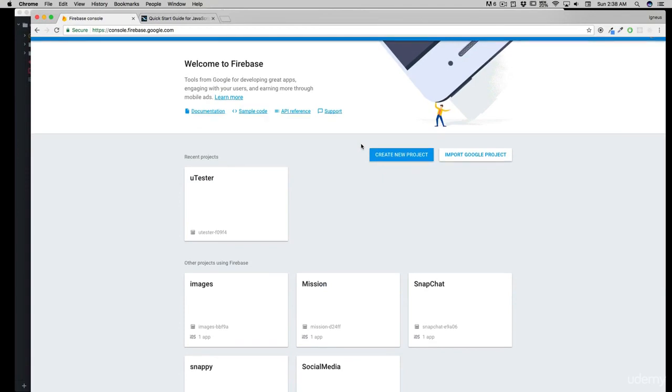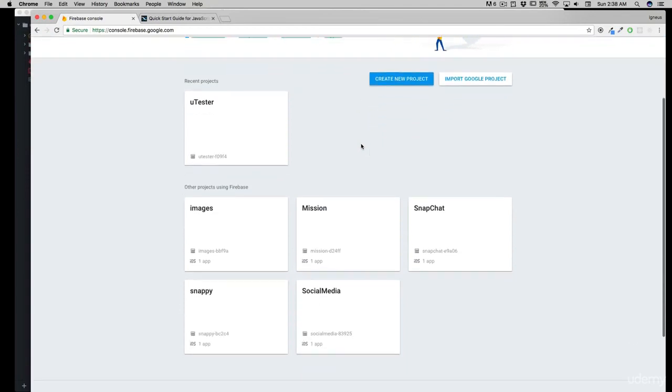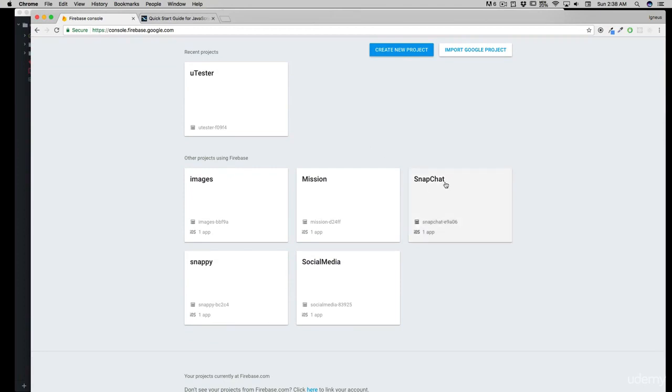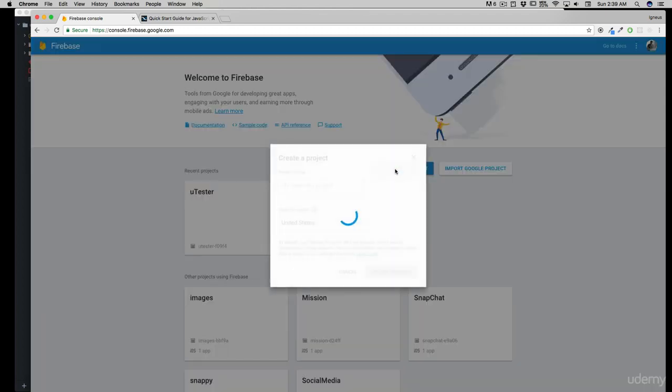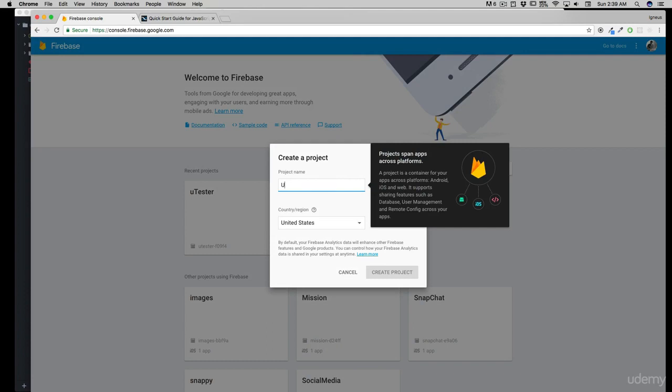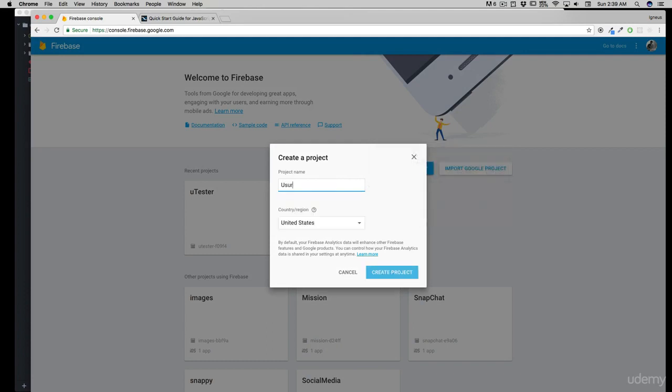In case you were with me in the iOS 10 course, you might have seen we created some fantastic apps like a Snapchat clone, mission apps by James Bond and all of that. But again, in case you were not, check out that course. It's pretty awesome. So click on create new project, and we're going to create Usurvey there. My awesome project name is Usurvey. The country doesn't matter in here, just create the project and we are good to go.